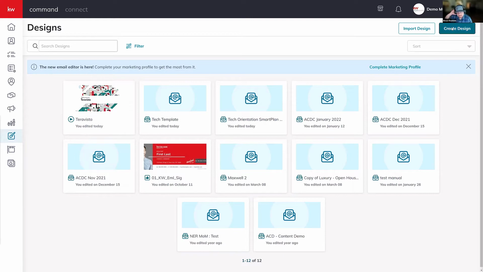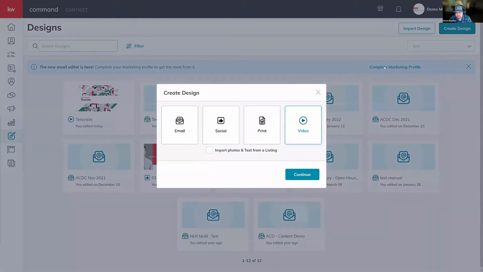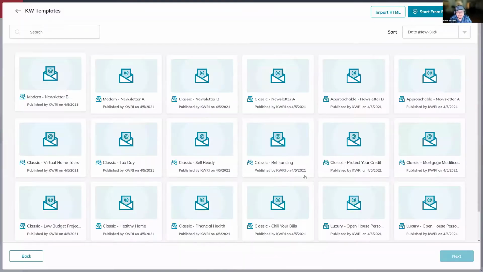Let's go to Create Design. Let's go to email as an example. Email templates and designs can be used for a lot of different things. They can be used in smart plans, they can be used in campaigns, and then you can just create a template that you send out to your whole database if you want.